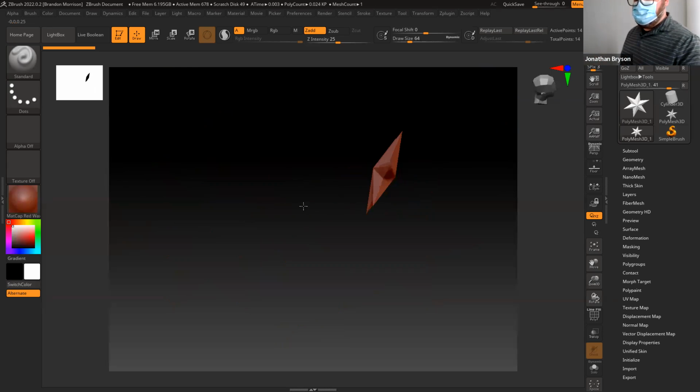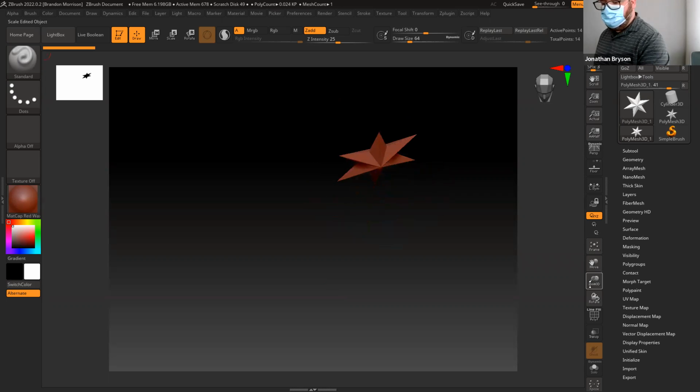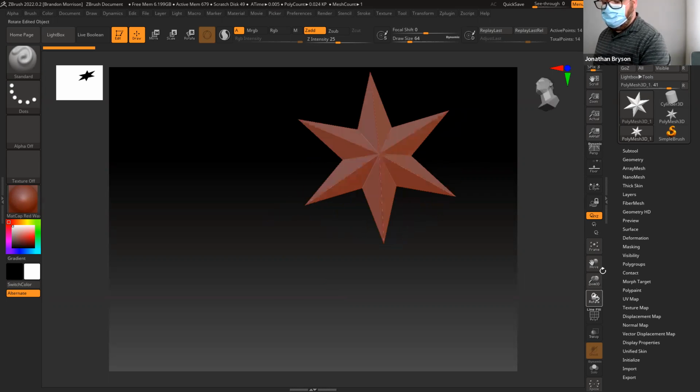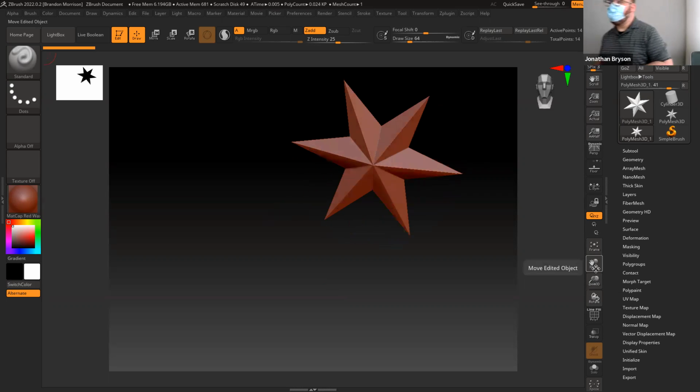So you have this by itself. Over here on the right-hand side, you have move, click and drag, you can move it. You can zoom in and out. You can rotate. Okay, so I'm just clicking and dragging with my pen.